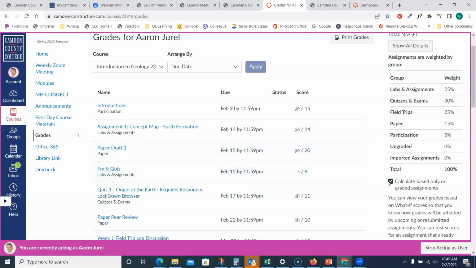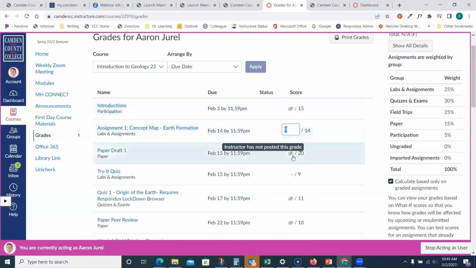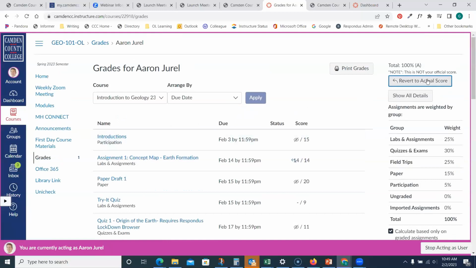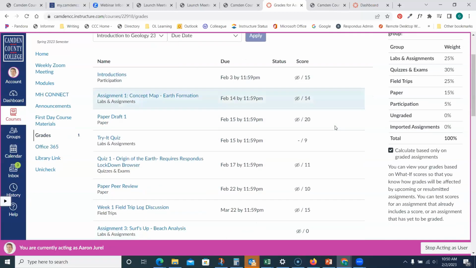You can also use what they call a what if score. So if I wanted to see what my score would be if I got a 14 out of 14 on an item, I could put that 14 in there and it will adjust my grade based on that score. So if you're wanting to see where you're standing now and what you would need to do to get the grade you want, you can always come in here and put in the what if score, and then you can click revert to actual score to get rid of that.